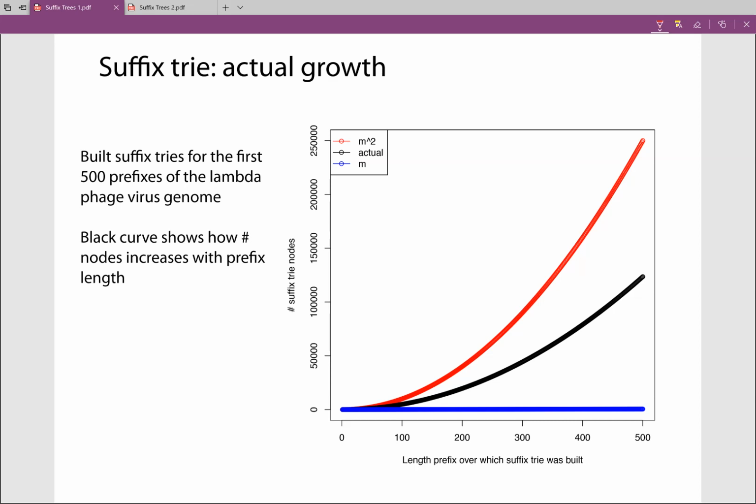So this is the theoretical worst case for the storage of a suffix trie, and this blue line is linear storage, which would be the ideal case. And for the actual size of the suffix trie, you can see that it actually does grow quadratically. Not quite as bad as m squared, but something like m squared over 2. So this is already way too much for the applications that we care about.